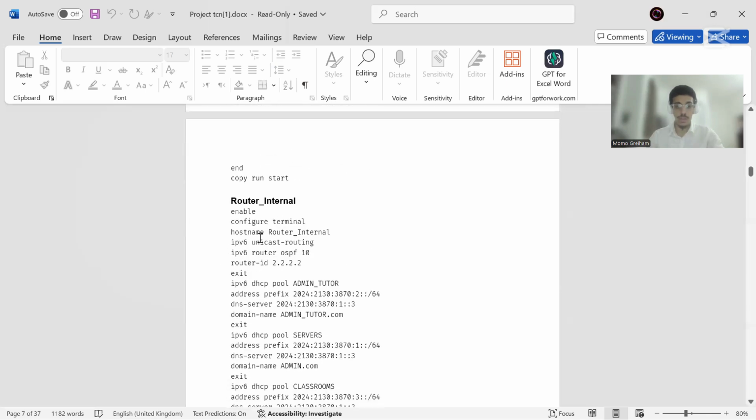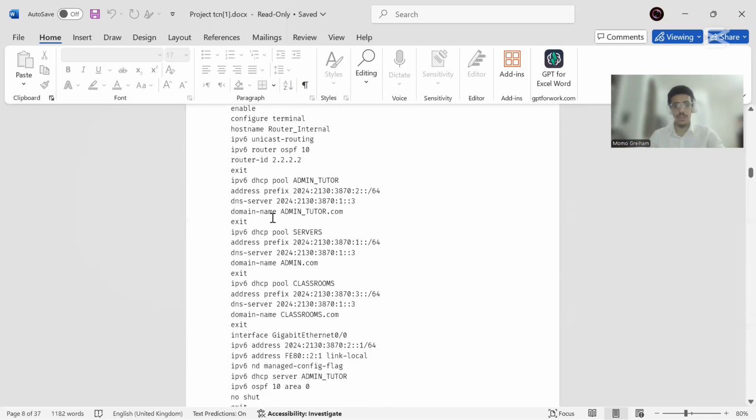Next, we have the router internal. This manages the administrative and server subnets. It features DHCP pools for admin, tutor, and classroom segments. This ensures that each has a unique addressing. The serial interface and OSPF configurations allow seamless communication with the other routers.